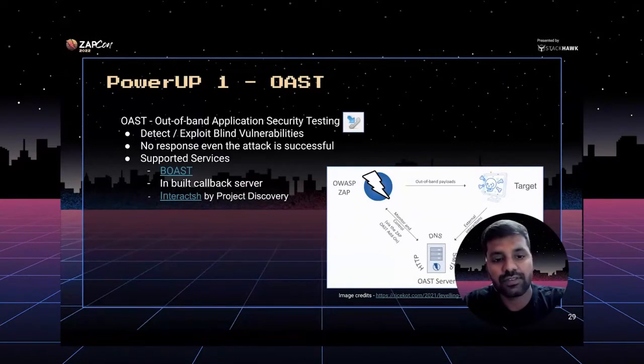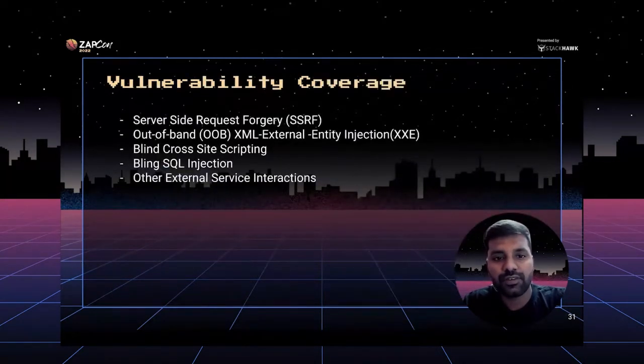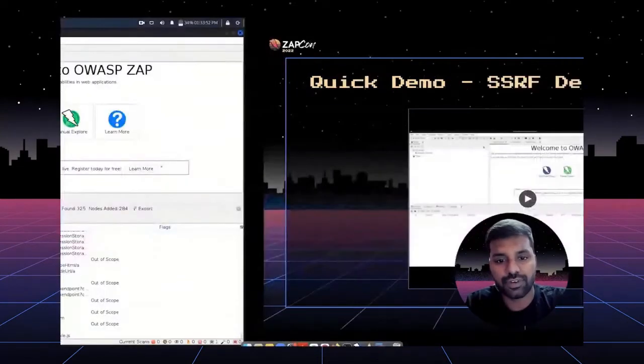So this is most important in that phase. Currently 3 services are supported. One is BOAST. You also have an inbuilt callback server and also ProjectDiscovery Interactsh. This was part of the GSoC project by Akshat. He has developed this. This is a very cool project. The vulnerability coverage with this includes server-side request forgery (SSRF) attacks and out-of-band XXE injection attacks. You can also detect blind XSS, blind SQL injection, and all other attacks that require external service interaction, right? Okay, let me show you a quick demo of it.